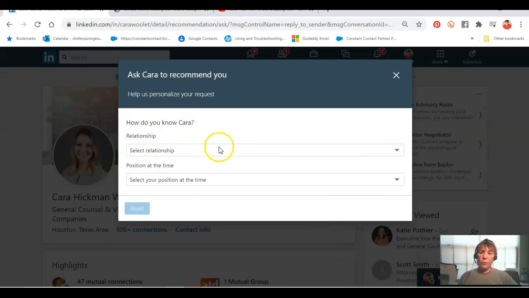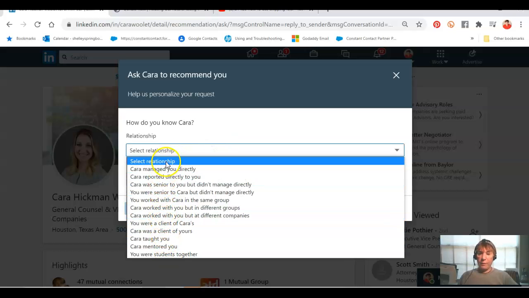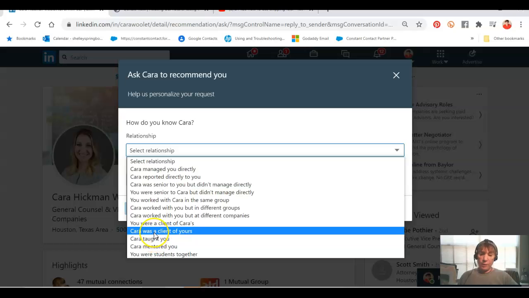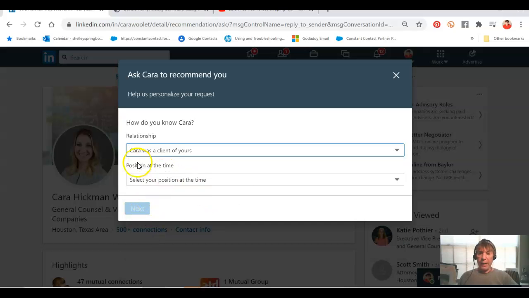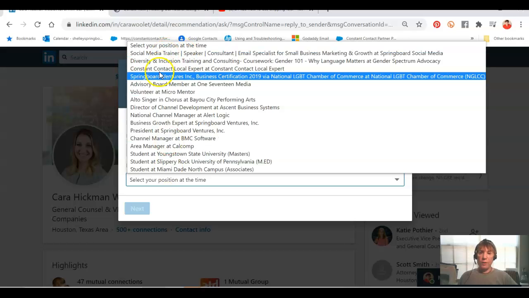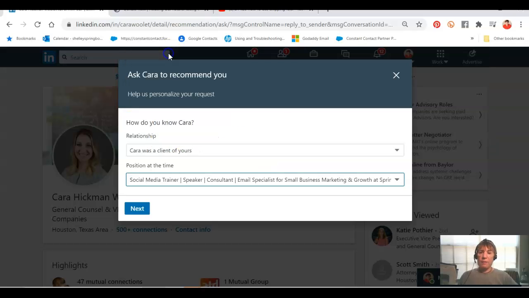You'll see it says, how do you know Kara? And it will be all of the different things that she has listed on her profile, whether she reported to me or I reported to her. Kara was a client of mine in this case, so I put that. And the position at the time, my position was social media trainer. See, you can see it's pulling all of my history from LinkedIn, but in this case, social media trainer.